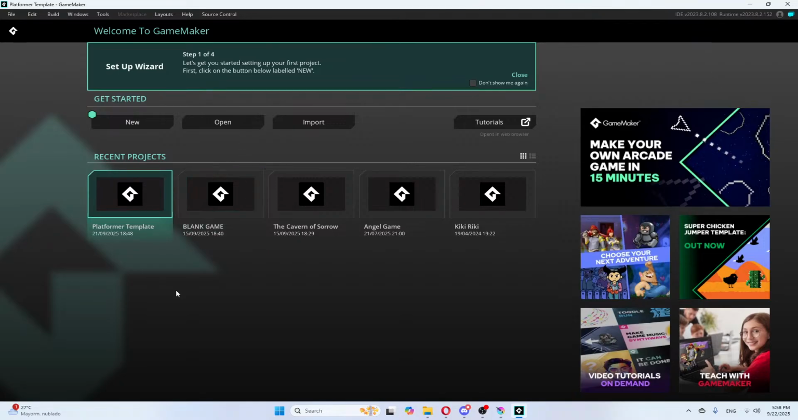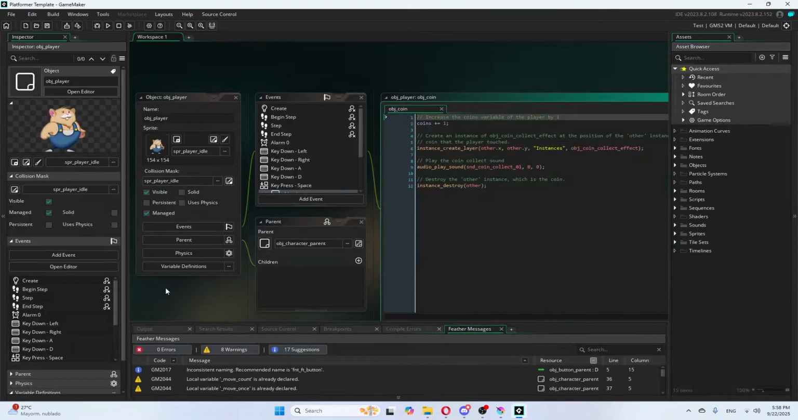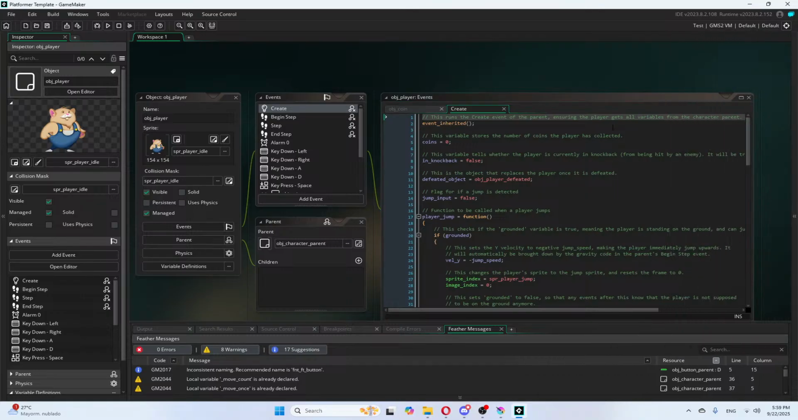Now let's go to the platformer template. What we're going to do here is view the code that was already made by the platformer template. We're going to look at the code. Let's start off with create. And let's try putting this over here so that we can see this more clearly.